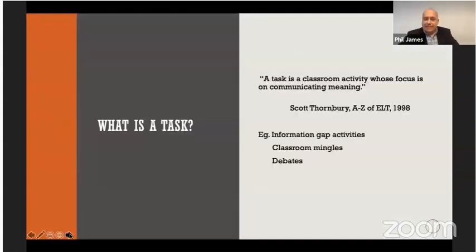So what is a task? Well, a task is a classroom activity whose focus is on communicating meaning. This is a quote from Scott Thornbury, of course, and it includes such things as information gap activities, classroom mingles, and debates. So to continue, let's talk about repetition.